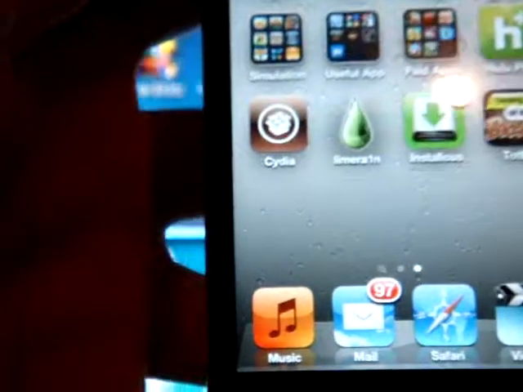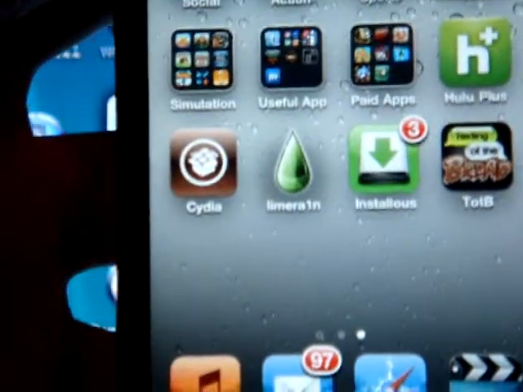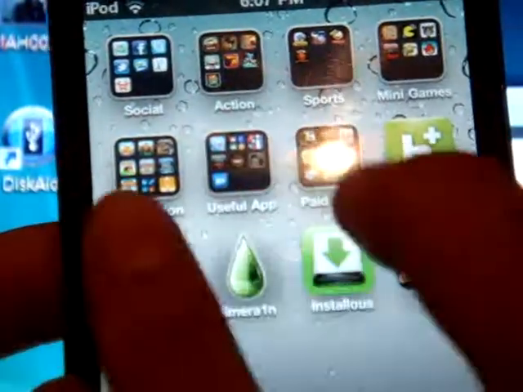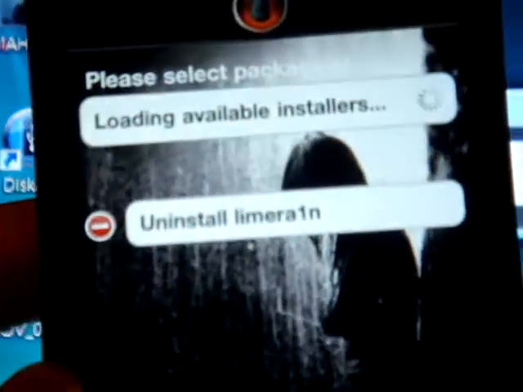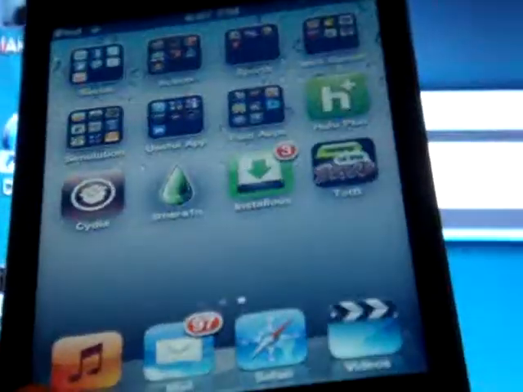Okay, so then you're going to see, if you have it, here it is, Cydia and limera1n. I already jailbroke it before, I'm just going to show you how. When you finish jailbreaking, you will only see a limera1n icon here. You won't see anything else. You're going to click into it, and then you're going to install Cydia. Once you finish installing Cydia, your jailbreak is done and you can start playing around with it.